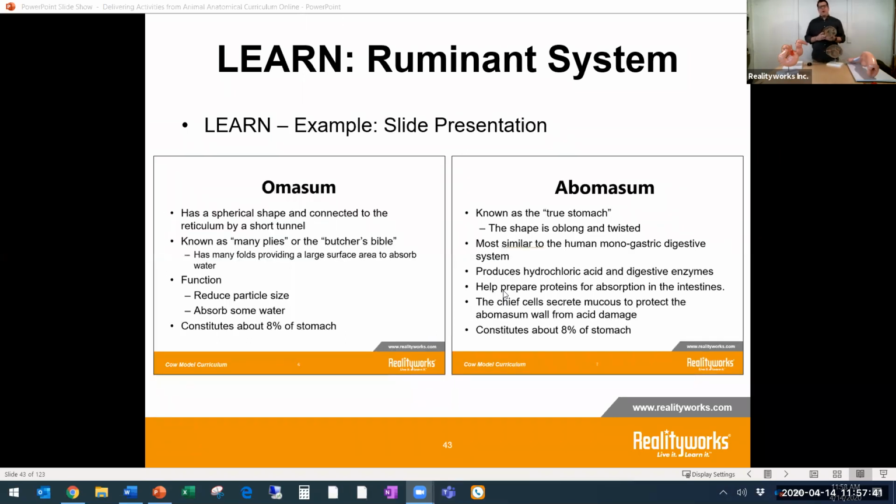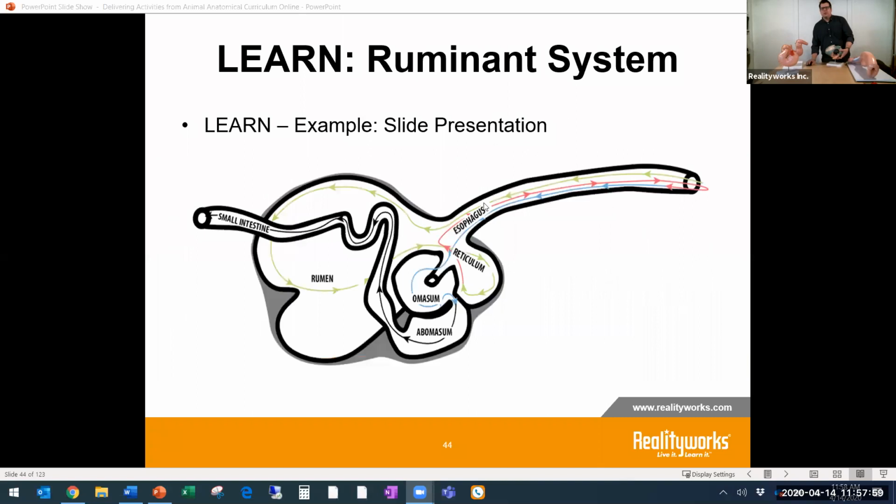Then talking about the omasum and the abomasum and how they all work together, how large the different areas are compared to one another, how it works through the system, and then it moves around and leaves that system as it goes into the small intestine. And so where does that location actually come to, and what is involved there?